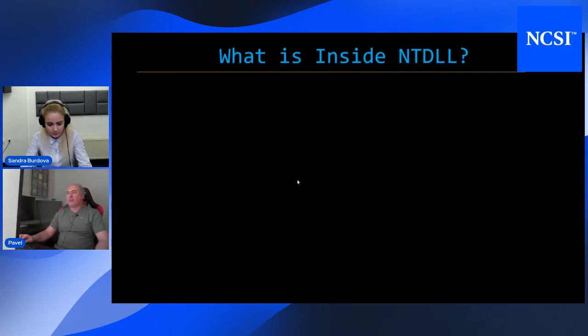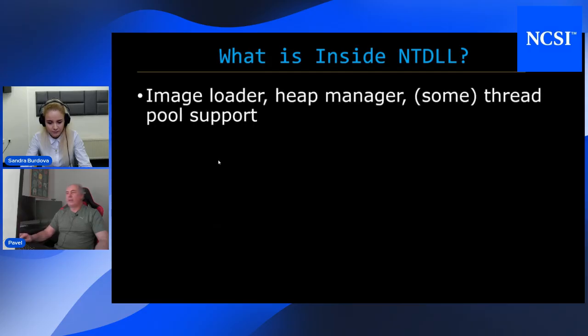What else? If you look at ntdll, what is inside ntdll really? If we want to look at that, what would we find? So ntdll has a bunch of things. First, it has the image loader, which is responsible for loading other DLLs and doing some mapping and binding to exported functions, things like that when we load DLLs. It has an implementation for the heap manager. The heap manager is about managing small memory allocations.